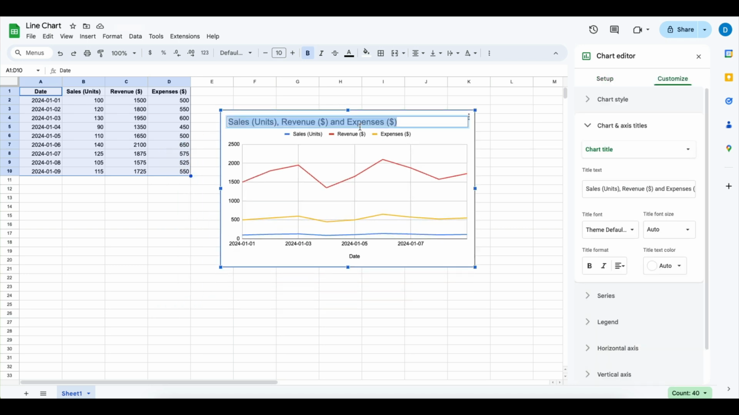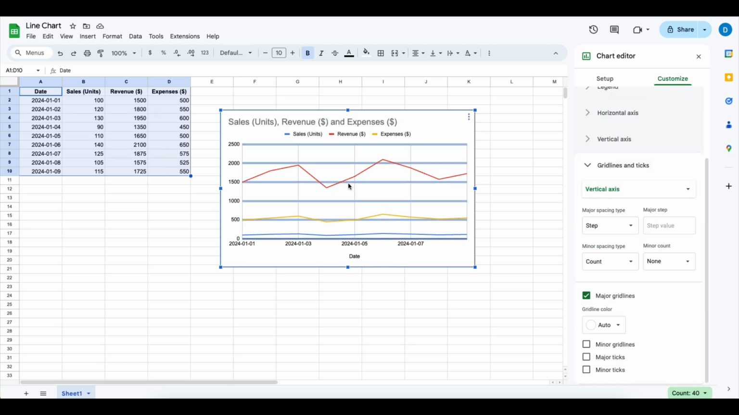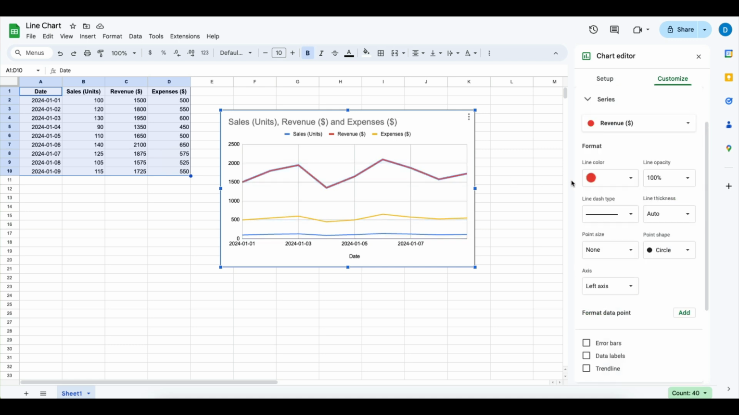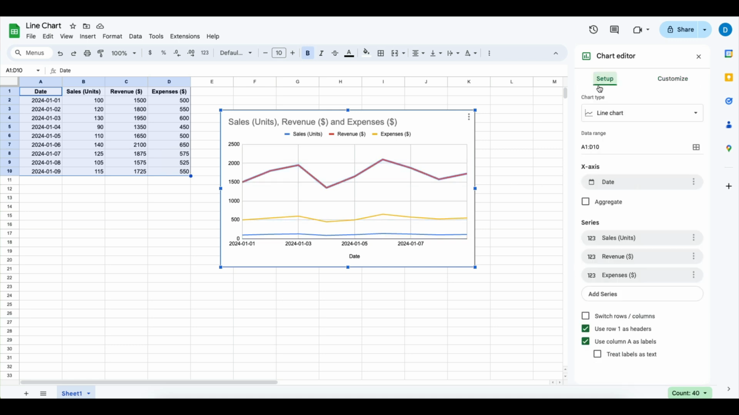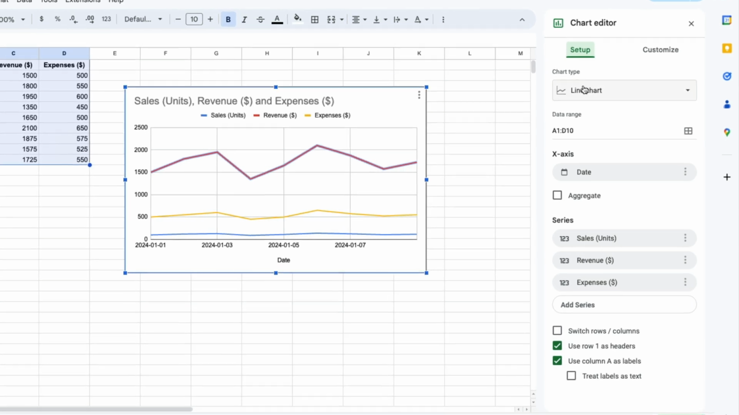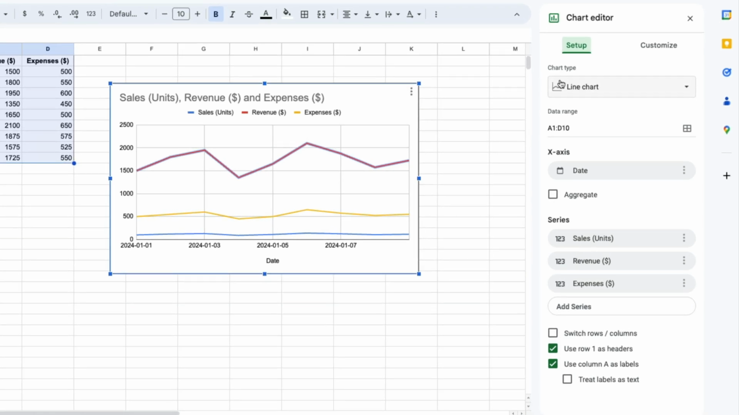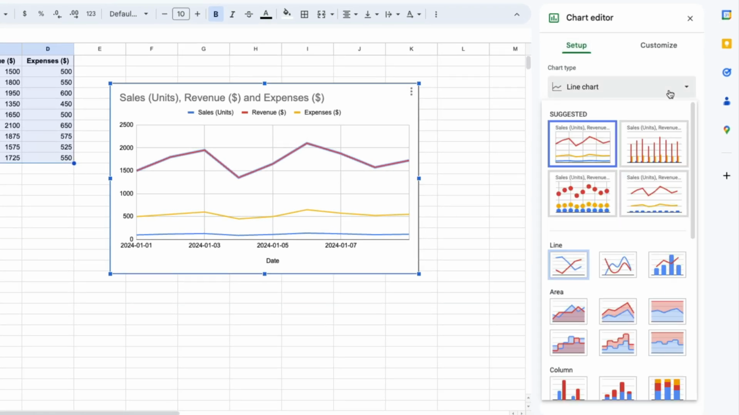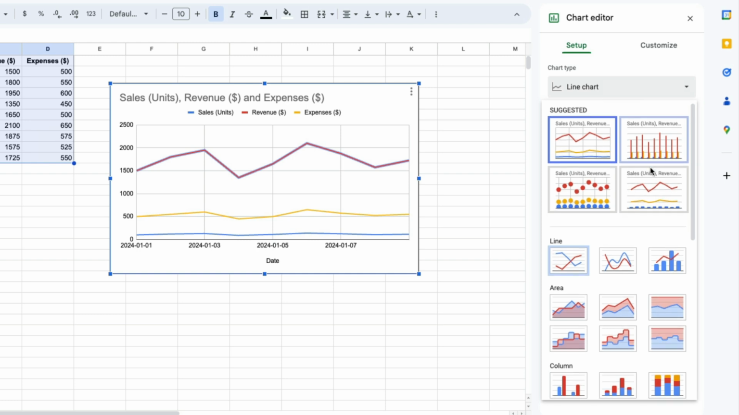From here, you can play around with different formatting things within the chart. For example, you can change what's typed here, and you can also double click on other parts of the graphs to change the colors and things like that. But what I want to focus on is the different types of charts that you can create. So in the setup column here, at the top, it has the chart type, and here is where you can experiment with different ways to display your data.